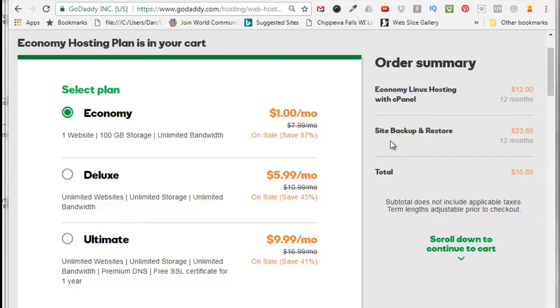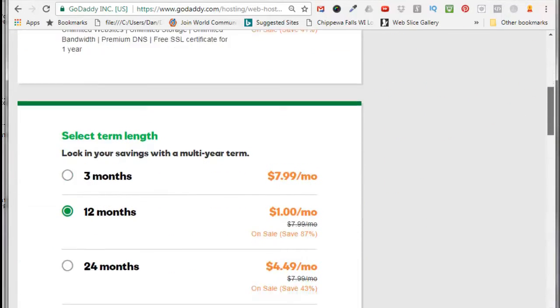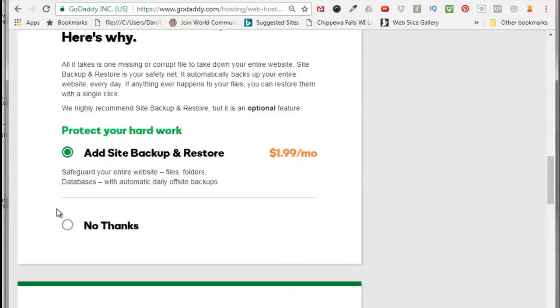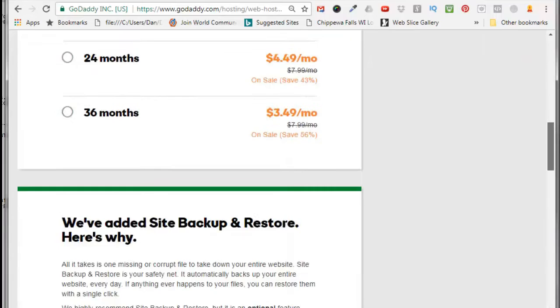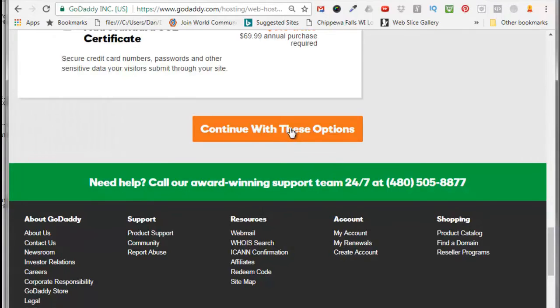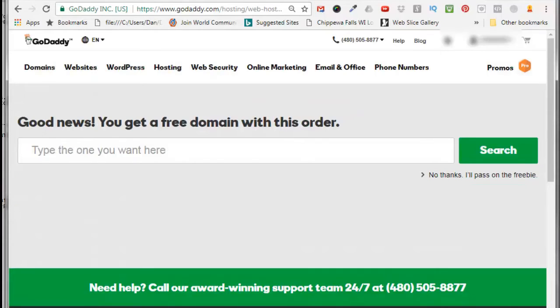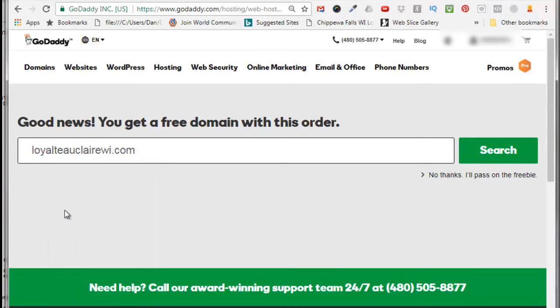That's what I want. But it looks like GoDaddy automatically throws in a backup and restore for $23 a month. I'm not going to do that today, so I'm going to come down here, and right here, I'm going to say no thanks. So now this switched here, $12. So I'll come down here and click on continue with these options, and I get a free domain with this hosting.